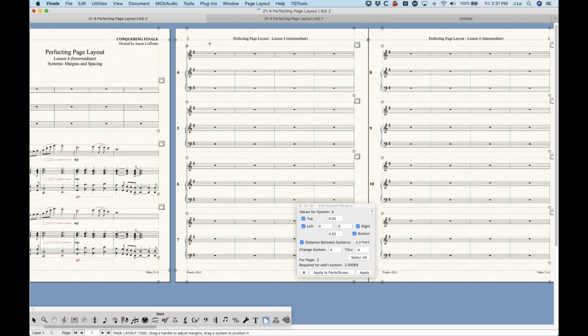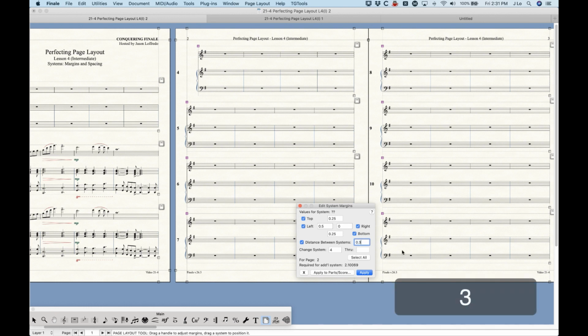But there are some circumstances where you may have, like, let's say that this system 4 here is indented, and we do that just by typing 0.5 in the left margin here, right? So now I've got this indentation here. So if from this point I want to change the distance between systems from system 4 to the end, we do the same thing here, system 4 through the end, and we want to make it a little bit bigger. We can say 0.3.